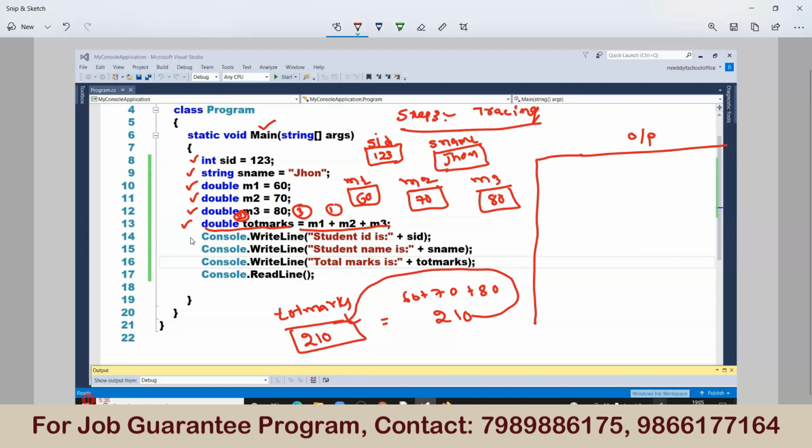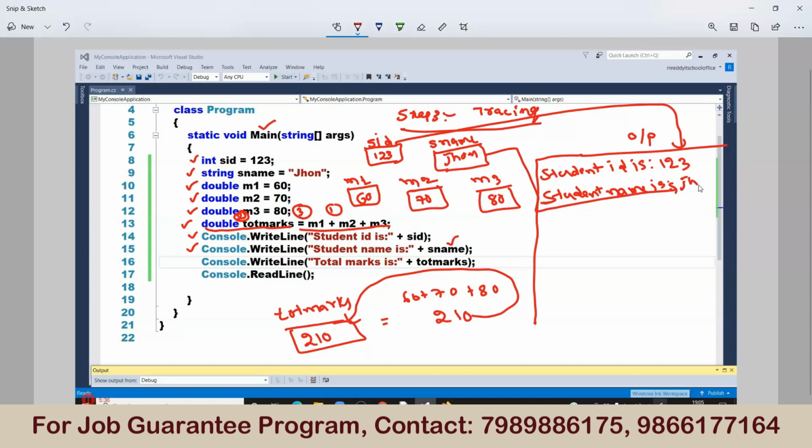Then after this, control will execute Console.WriteLine. Student ID is, so it's printing the ID, SID. What is SID here? 123. That value is coming from this variable. And move the cursor to the next line. After this, control will execute the next Console.WriteLine. Student name is, what is this? sname. sname is nothing but John. Move the cursor to the next line.